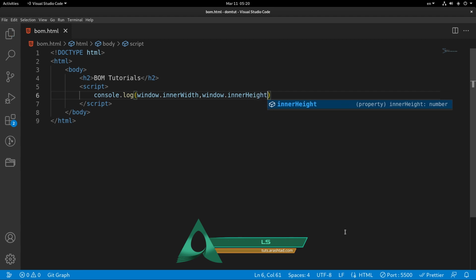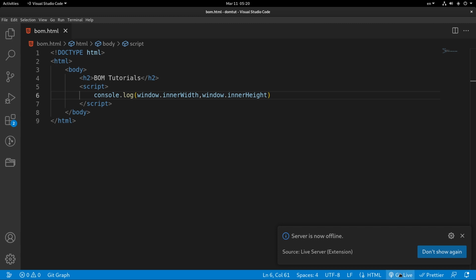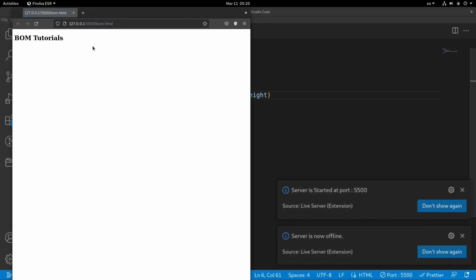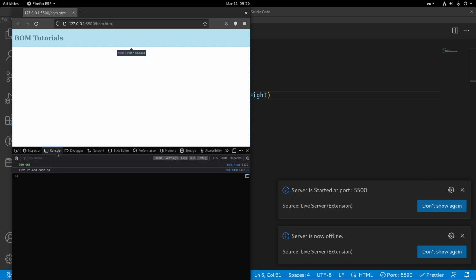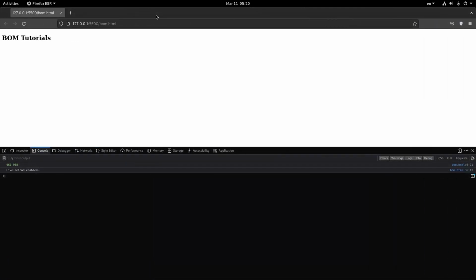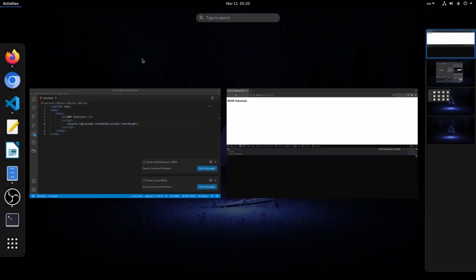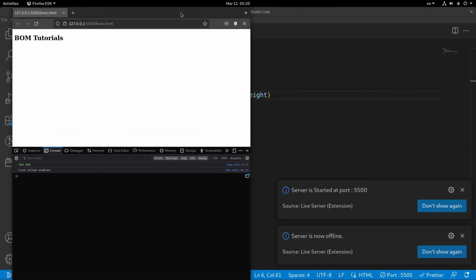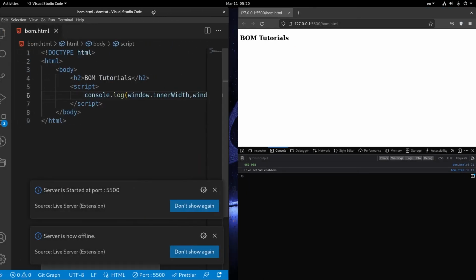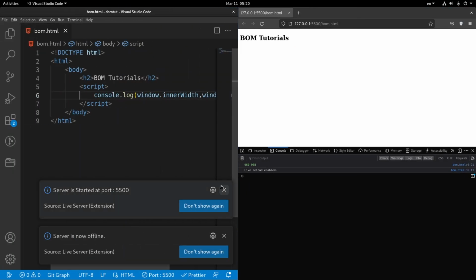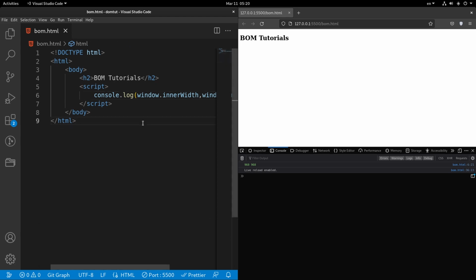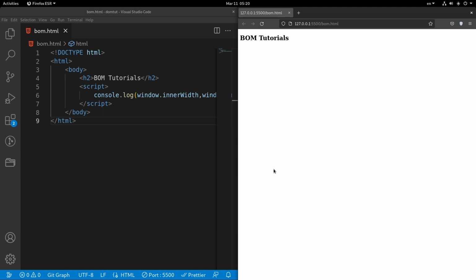So let's save this and run this with the live server, and there we go. Let's inspect the elements and move over to the console, and as you can see we have 960 and 968 for the browser window. If I make this bigger and change the size of it, does it make any difference? I save the code another time, but no change has been made, so the size is fixed and that's it. Now we can work on other properties.